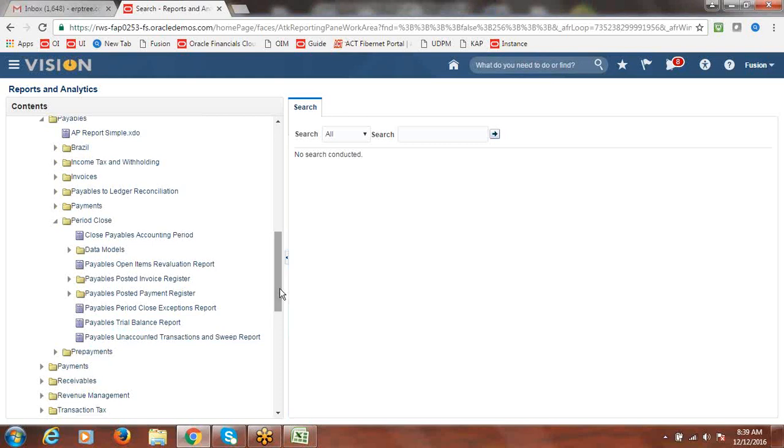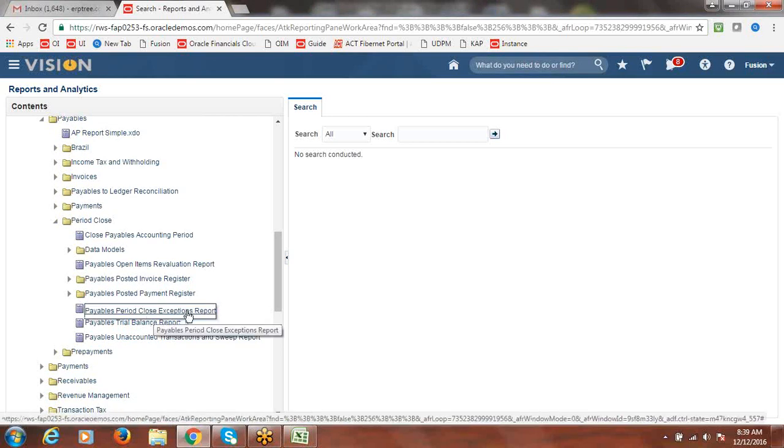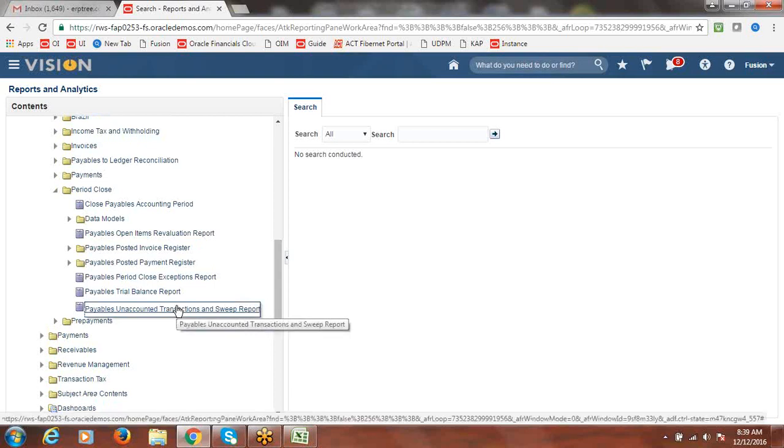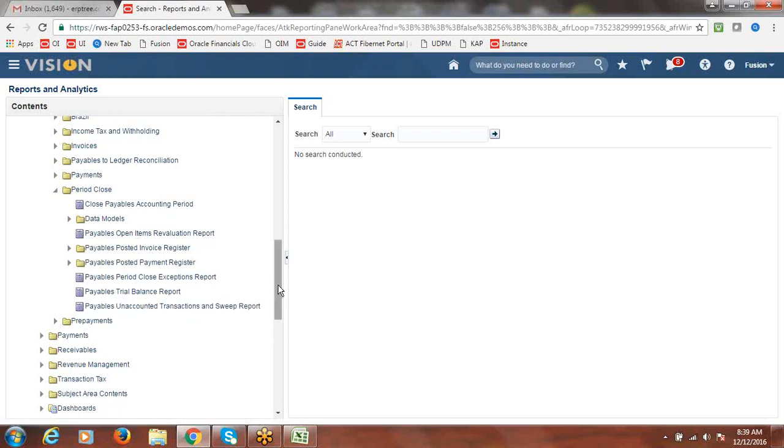But the primary one, I can say, is the payables period close exception report. This will give you all the issues which may stop you from period closing. So you can work on it. Still, if there is an unaccounted transaction which you cannot resolve as of now, you may move those unaccounted transactions to the next period. For that you can use this sweep, and again this we call the BI space. From here you can run the reports. I'll just run one report and show you here.